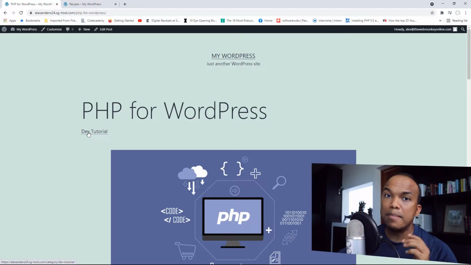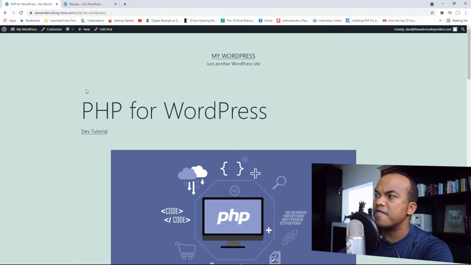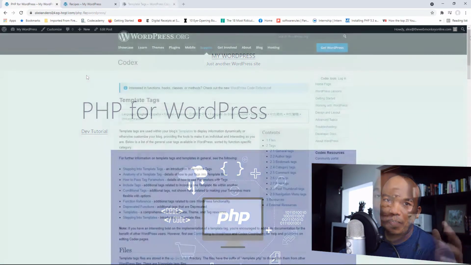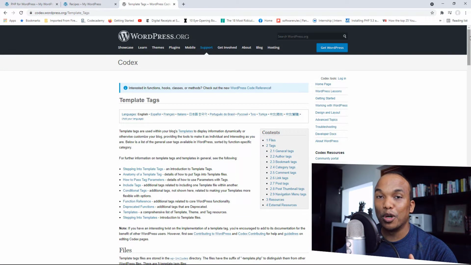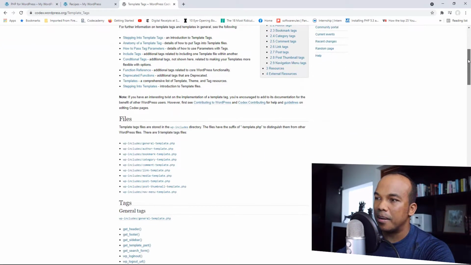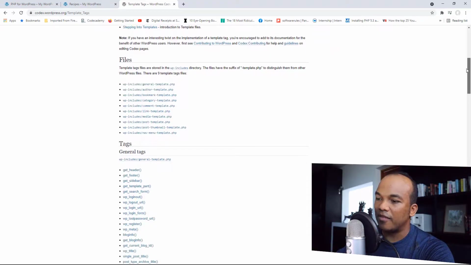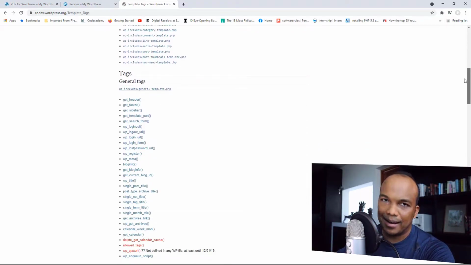There are many template tags, and in fact, I should have opened up a page to show you what the different WordPress template tags are. I didn't want to do it live because my internet here is pretty bad. So I had to pause the video, open up the page, and here it is. So if you go to codex.wordpress.org/template_tags, right here you can see so many of them. You have the general tags, get header, get footer.